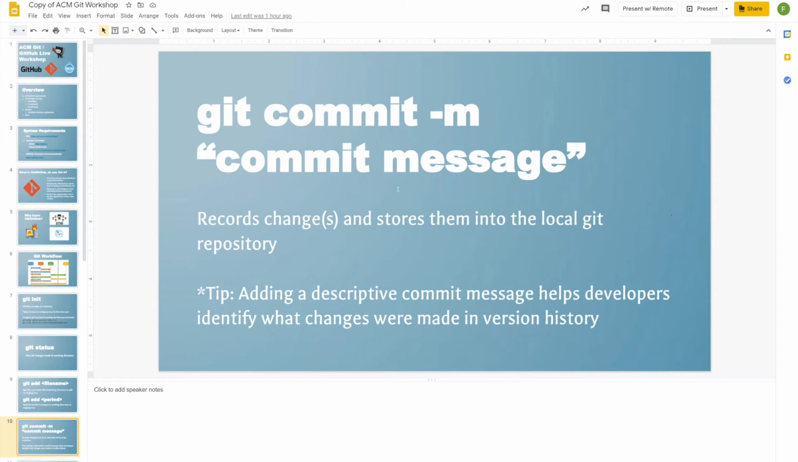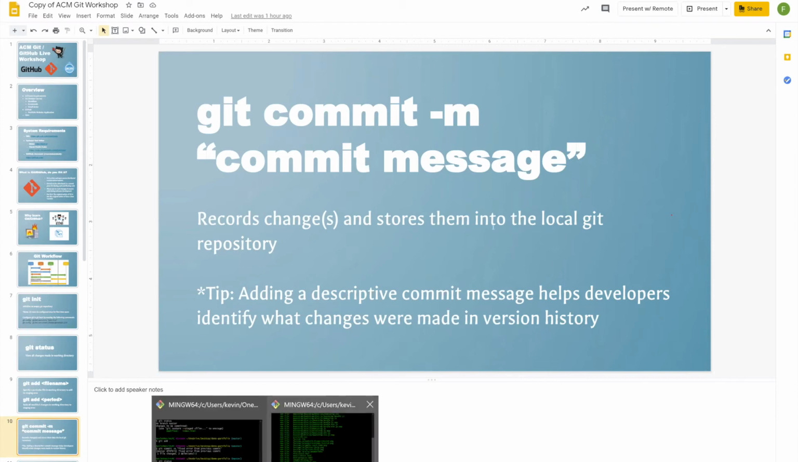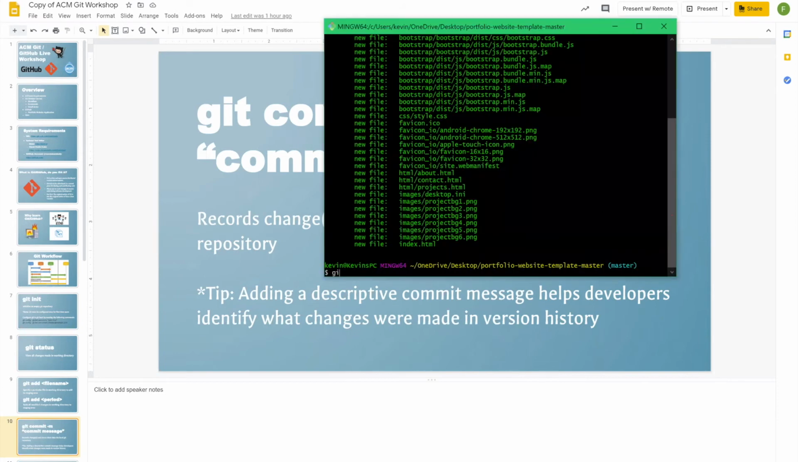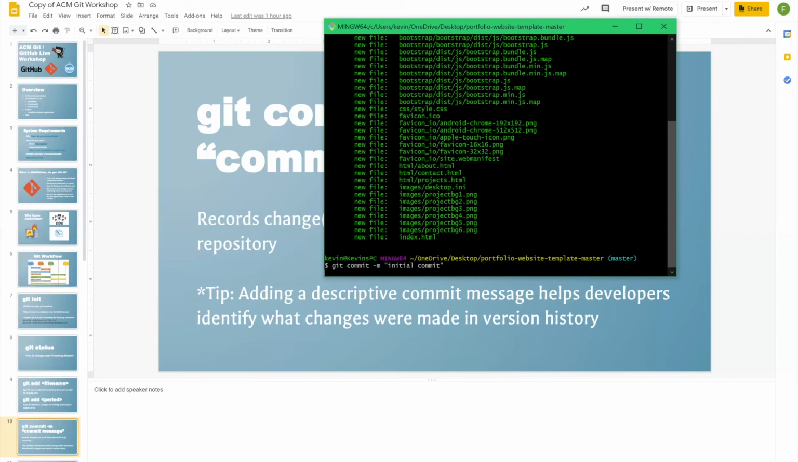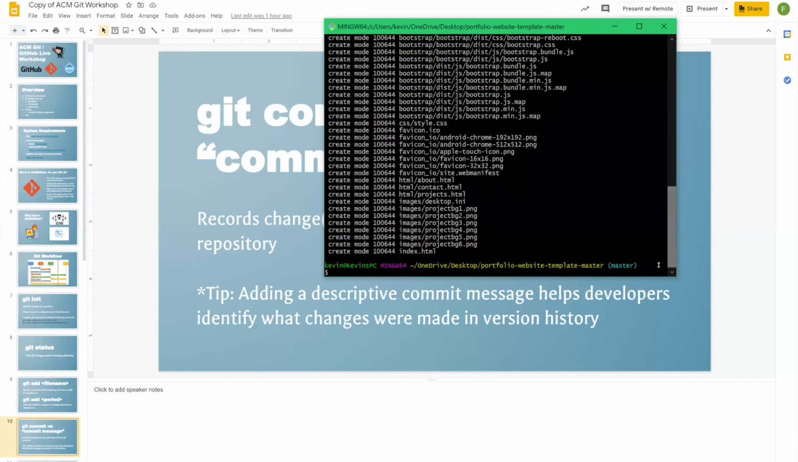And it's best to always use a very descriptive message so that we can see what we recorded. And so here we'll go ahead and run git commit -m, and then inside the double quotes, we'll have a commit message. Since this is the first time we're having a commit, we'll go ahead and say initial commit. Okay, awesome. So now inside of the local repository for Git, it has a snapshot of the current version of the software, which is our initial commit.